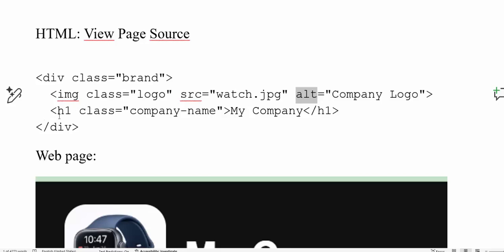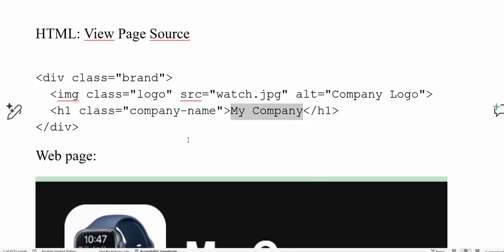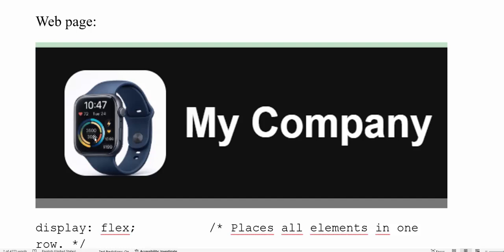H1, HTML tag H1 or HTML element, there is a class company name. This is the text my company. And we have the brand class, logo, and company name. The web page is this. You see watch.jpg, JPG. It is the logo and my company.